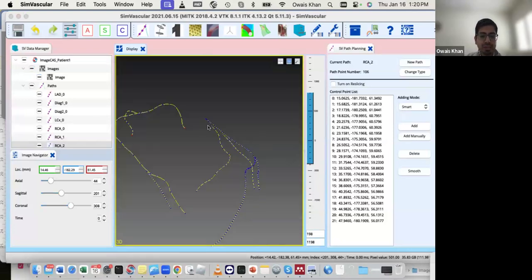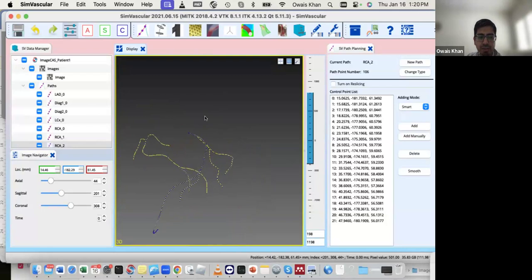So for you guys, it might be different. You might have a little bit different structure, but if you go back, we have our main LAD branch coming out. LAD branches into the LCX branch. If you can see obtuse marginal 1 and 2, you should have those here as well. This is my diag 1, this is my diag 2.